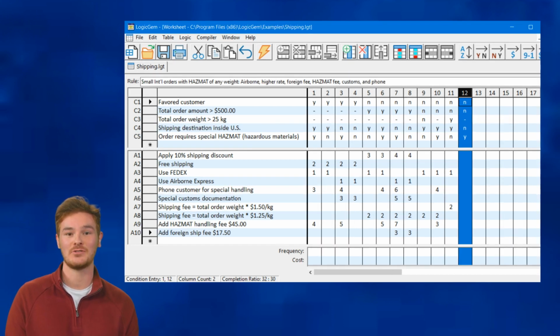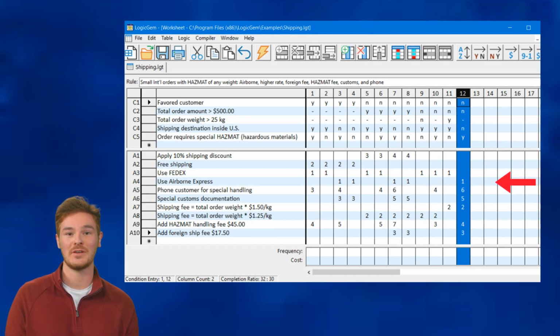Now let's describe this newly found rule. Small international orders of any weight with hazmat requires airborne, higher rate, foreign fee, hazmat fee, customs, and phone. Shipping airborne, Action 4 equals 1. And at a higher rate, so Action 7 equals 2. Following the actions listed in the rule description, I filled in the balance of the actions for this rule.